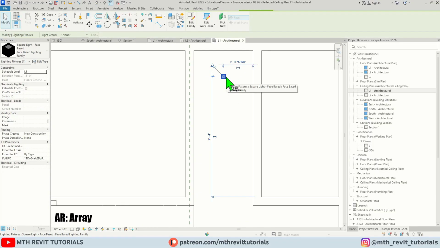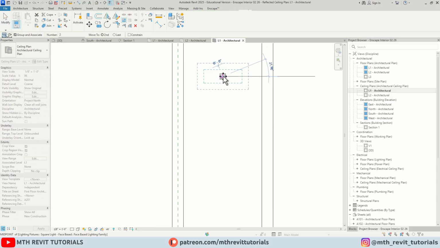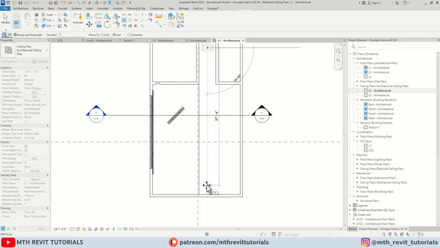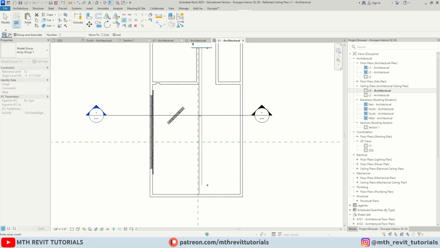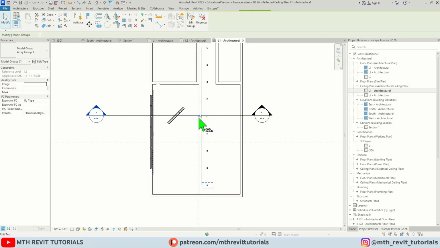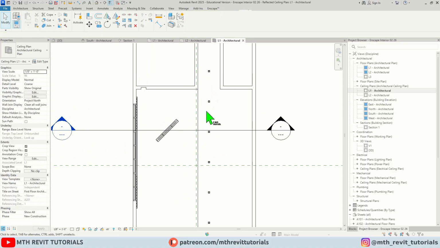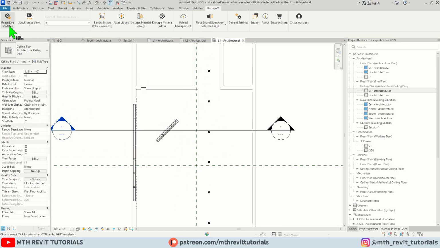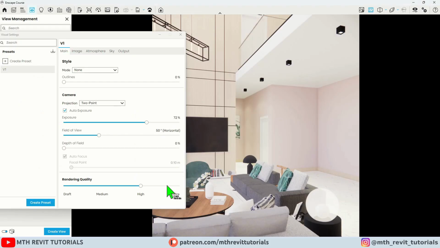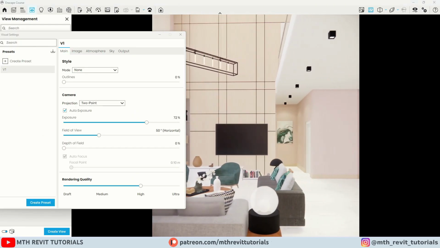Next, let's quickly create an array. Make sure last is selected, and I'm going to create 9 of these. It seems we have placed a few too many. Let's reduce that number to 7. Perfect. Now let's resume Enscape and take a look at them. There we go. We have the lights in place.